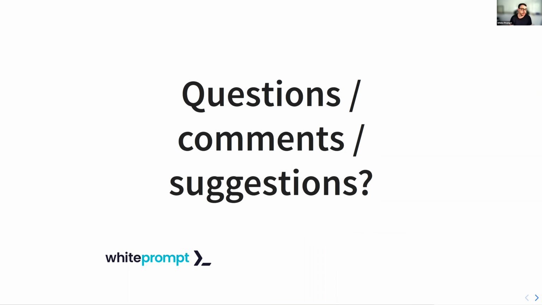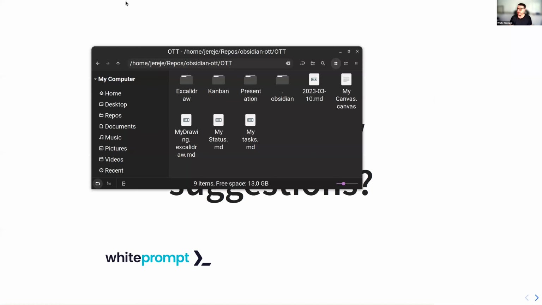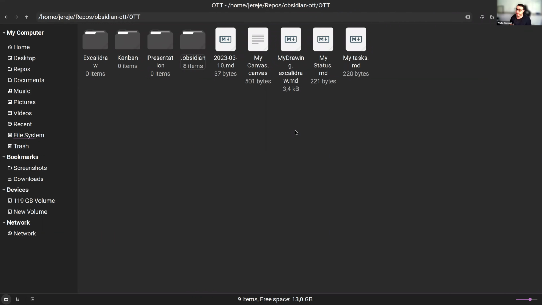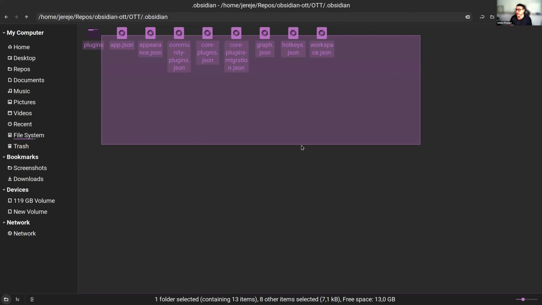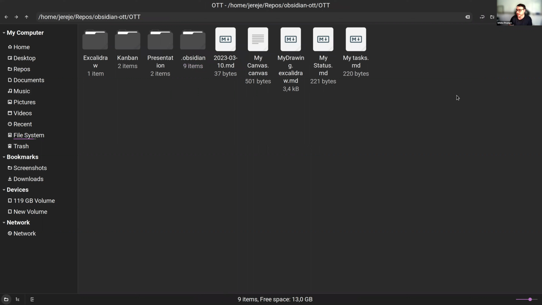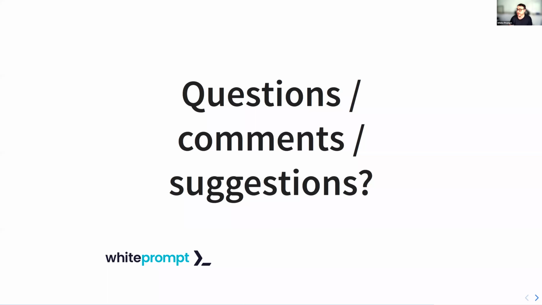Maybe I can show you also my folder. This is all saved in my computer as files. So if you open the folder, you will see just plain files, plain Markdown, some Obsidian metadata that configures all my plugins or my connections and everything. And it's just plain files on my computer. Really nice for nerds and developers.